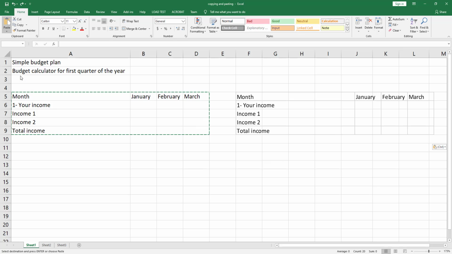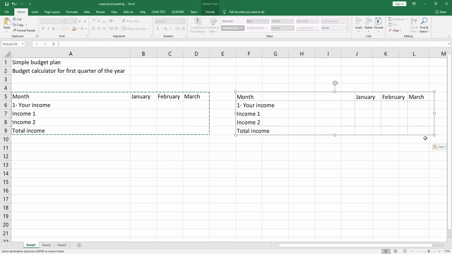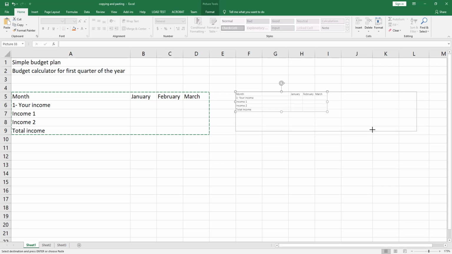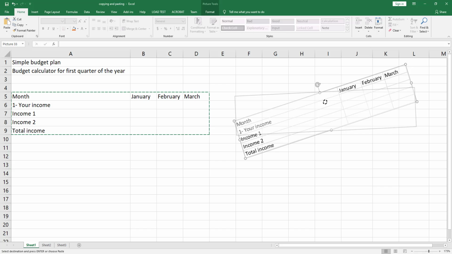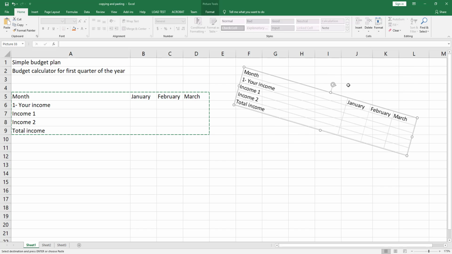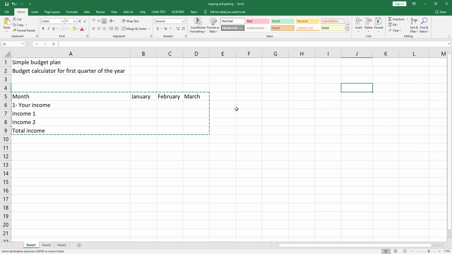Now the button next to it will paste as a picture. So if we press on it, we will obtain this picture with some small dots surrounding it. We can use these dots in order to shrink or to enlarge this picture. Also, we can use this rotation button here in order to rotate the picture, for example. Let's delete this picture using the delete button.